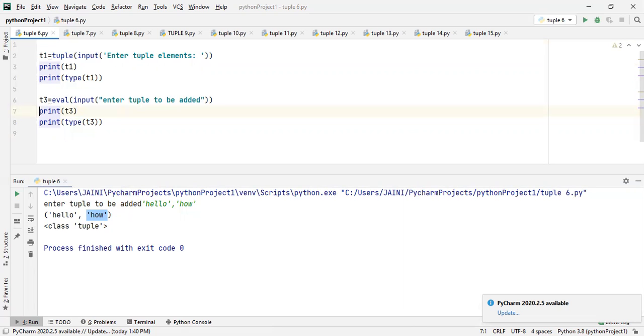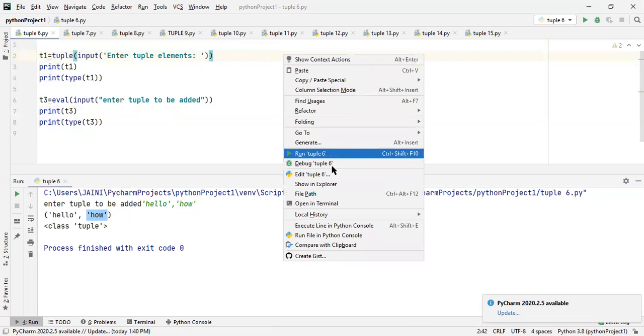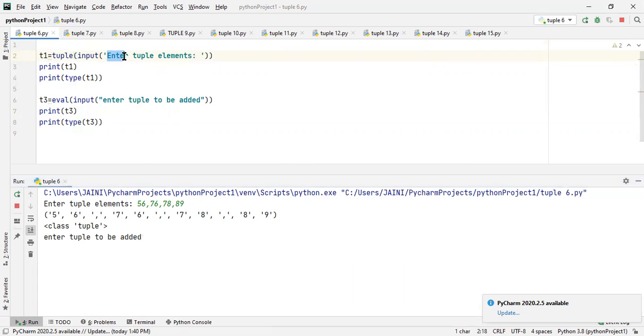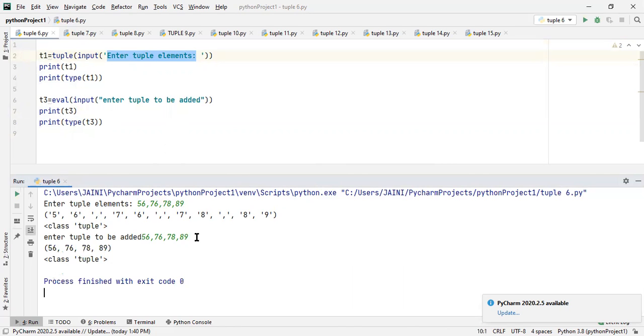Now, let's run this again and show you. Okay. Now, this was the first one. Over here, enter elements, and this is how I had put it. And you can see how it worked. Even the comma itself became a separate element. And if I do it over here, see, this is the difference between using tuple and eval as input methods for a tuple from the user.